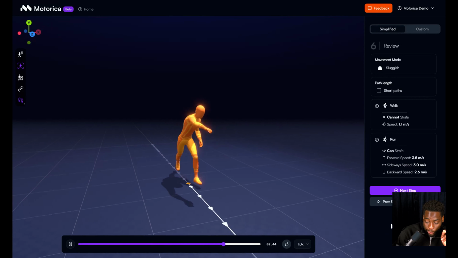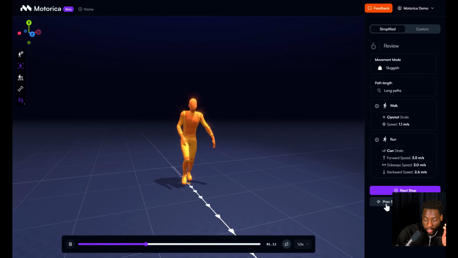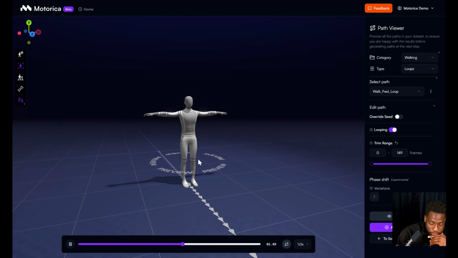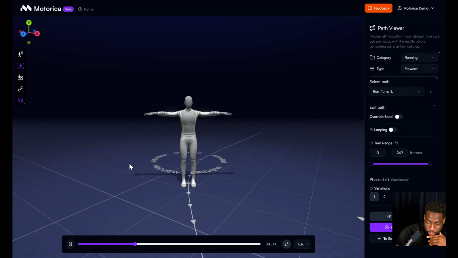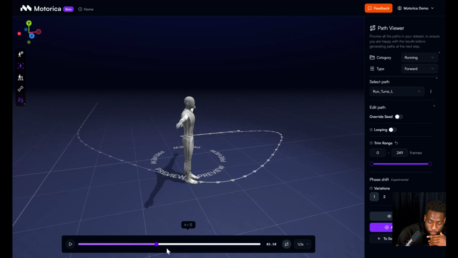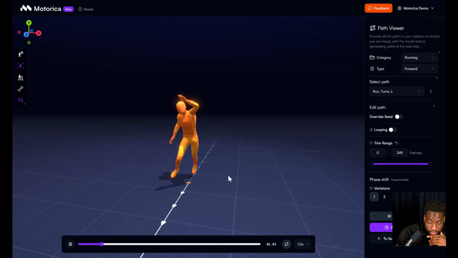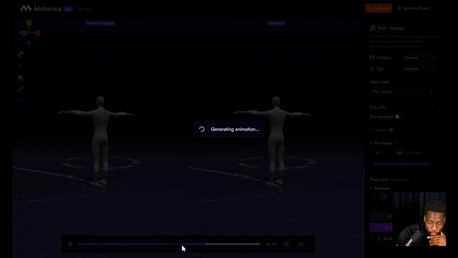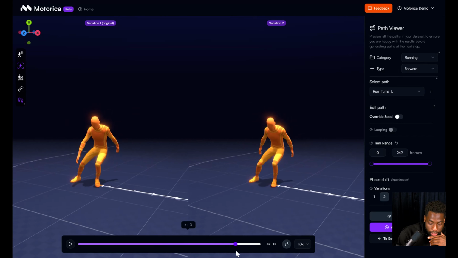But let me quickly go back to this stage and we can choose long paths because we'll show you the other side and see how that works. So long paths, if we go into running and we go to forward and we go to turns, you'll see that instead of having a separate 45, 90, 135, and 180 turn, we now have them all in one animation. So I can click preview and you'll see we have our 45, our 90. But if I click two variations, we also get those variations here as well.